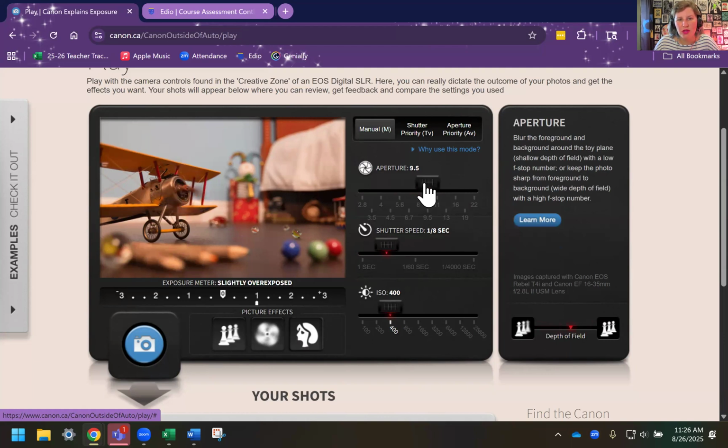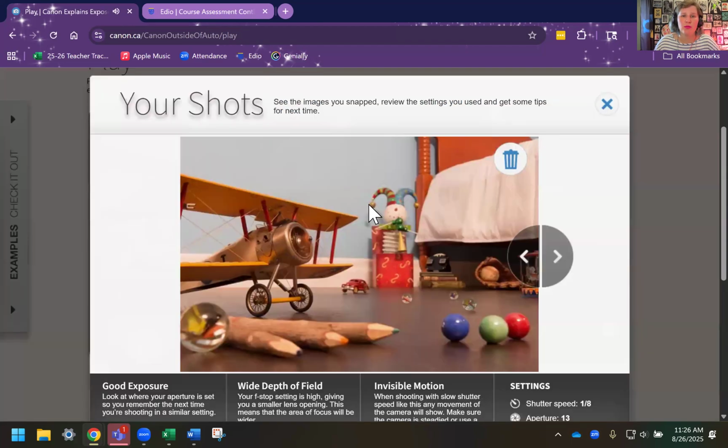So you might need to play around a little, like I'm doing. So here I have aperture at 13, which is like a medium-sized aperture. My shutter speed is 1/8 of a second, which is a slower shutter speed. So I'm going to get that blurry picture. So there you go. You can't even see the propeller at all.